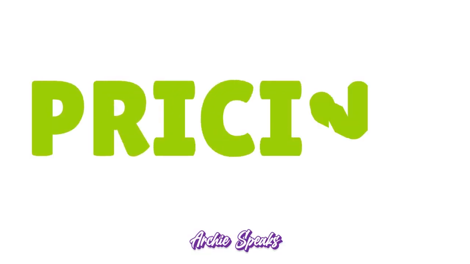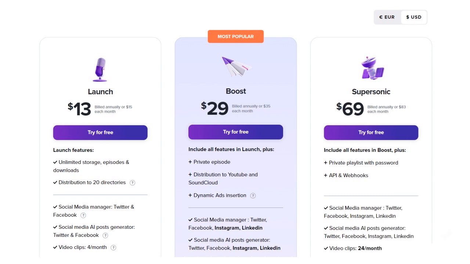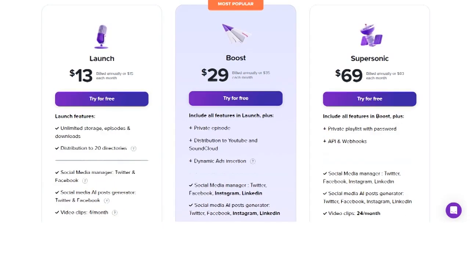In terms of pricing, I want you to look on the screen right now. Here is the pricing for Ausha podcast host as of the date of this show. So you have the launch, the boost, and the supersonic. Now the supersonic could be pretty interesting, but based on our research, the most popular plan here is the boost. And let me really dig a little deeper here.